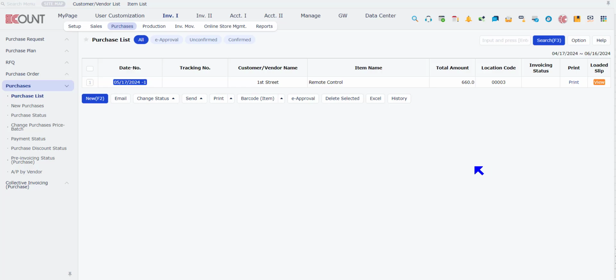Today's video, we're going to take a look at Purchase. You can use the Purchase menu when the items from the Purchase Order menu have arrived. This means that the Purchase Order, the Purchase Plan, the Purchase Request, and the RFQ menu did not affect the inventory balance. So when you fill the purchase slip, the accounts payable and the inventory balance increase.